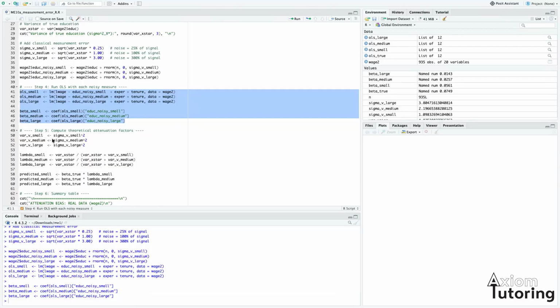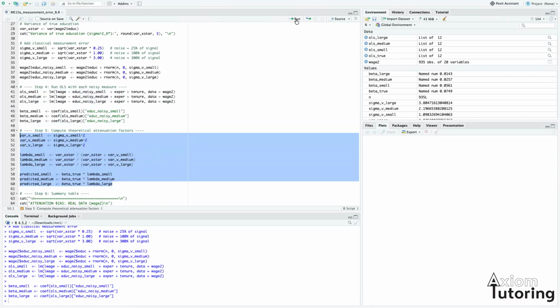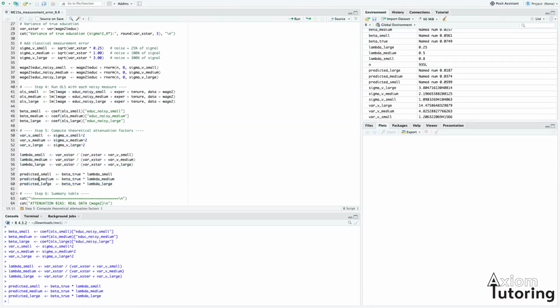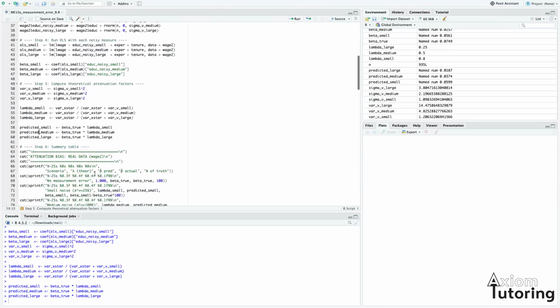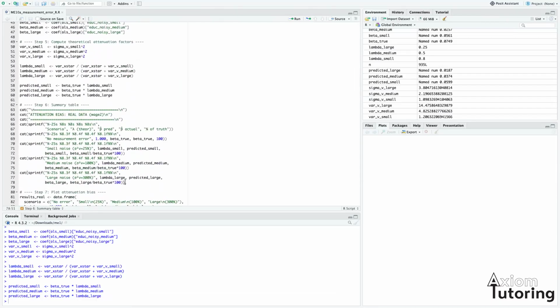So first we're computing the theoretical attenuation factors based on the fact that we have both regressions in here. The lambda for all the cases is the variance of x star, what we believe is the true observation, divided by the variance of x star plus the variance of v. And then the predictions. Now, keep in mind, for the predictions for the small, medium, and large, we have to take the true beta and multiply it by the respective lambdas for small, medium, and large noise. Let's put everything in a summary table to see how they all compare to each other.